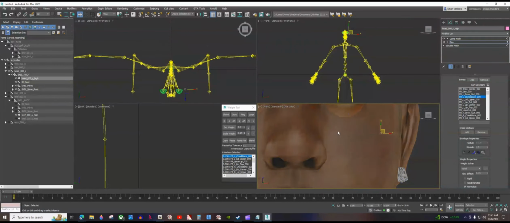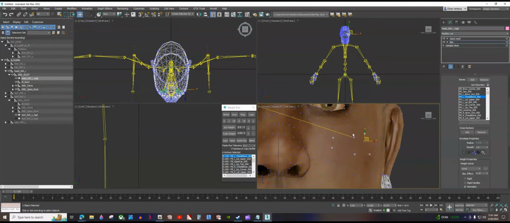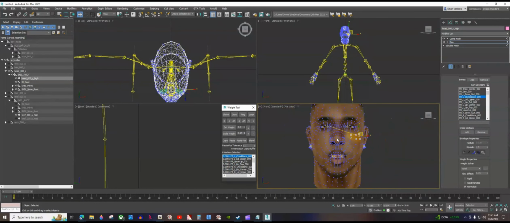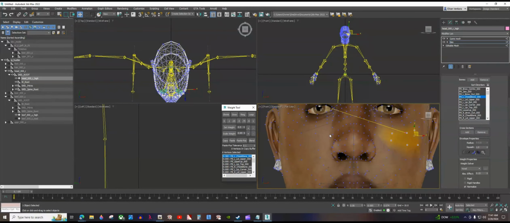Normally the facial animations go down, so I think this will be fine. We'll go with 300. And then we try and get the similar stuff here.